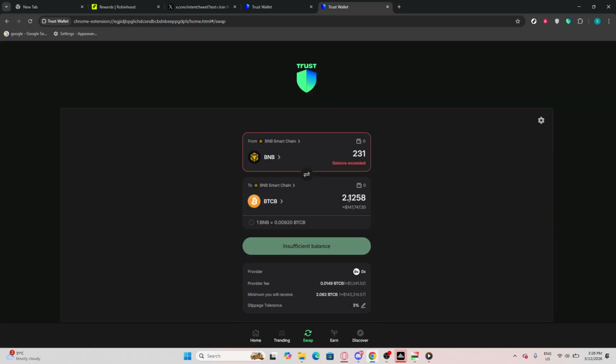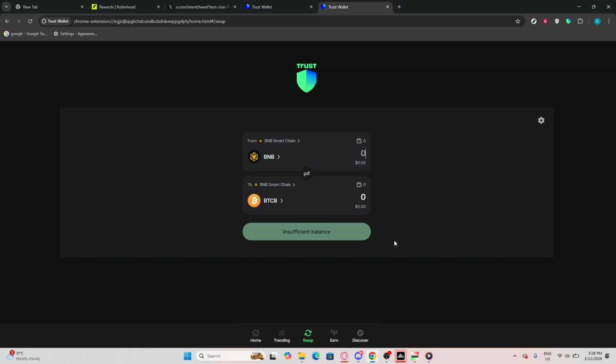Finally, click on the swap button to initiate the transaction. The system may take a moment to process your request, and you should see a confirmation message once the swap is complete. Ensure that you check your wallet to verify the successful transaction.